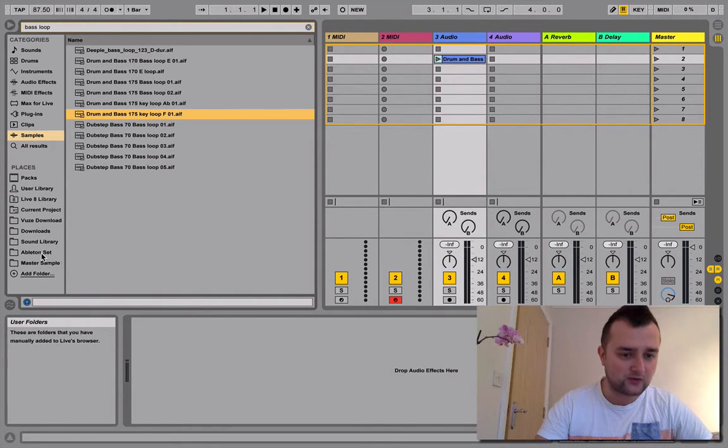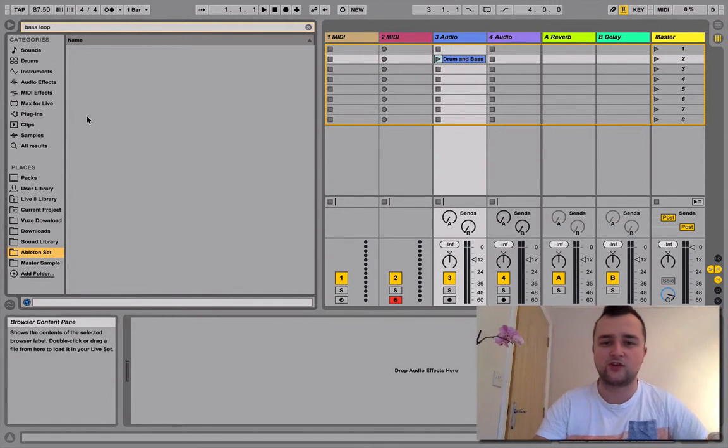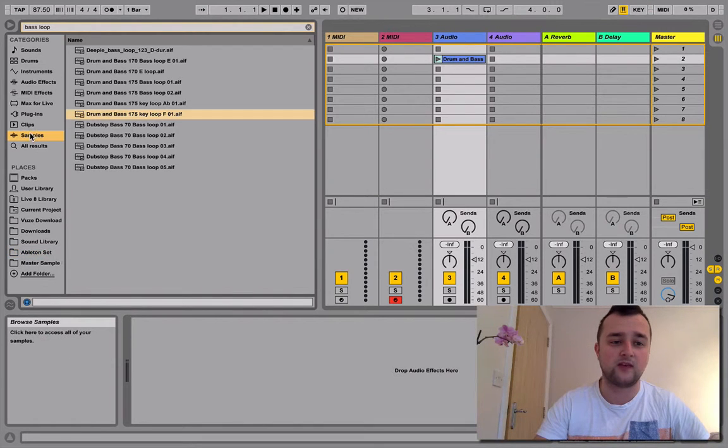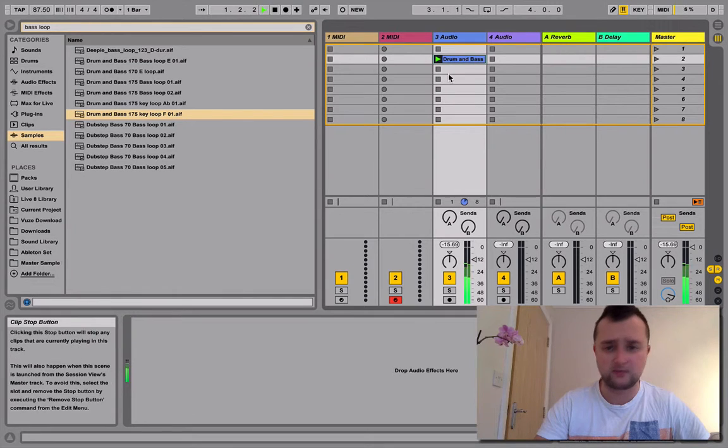Obviously you can add your own folders as well, so you can actually add maybe some songs that you want to do. If you're DJing with Ableton, you can do that as well. For now though, we'll just add this simple bass loop.